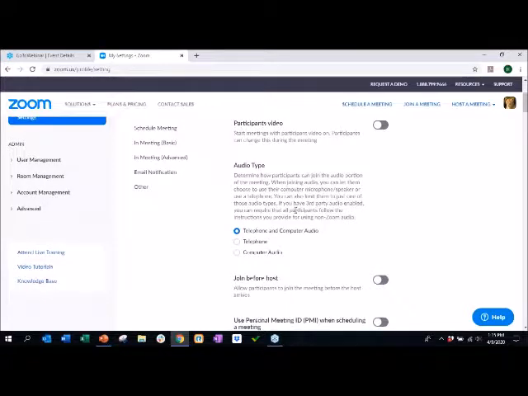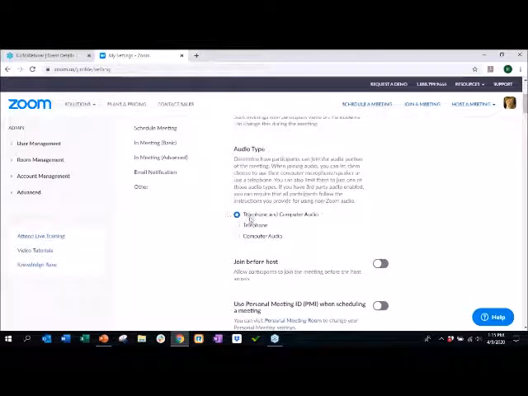Now under audio type, we're actually going to leave this pre-selected on telephone and computer audio. It is important to note though, right now, because Zoom is so popular, only computer audio is available. We're still going to leave this pre-selected on telephone and computer audio though. That is the official Zoom recommendation, and with everything constantly changing as we talked about, this may go back to being an option. So we just want to leave that selected.